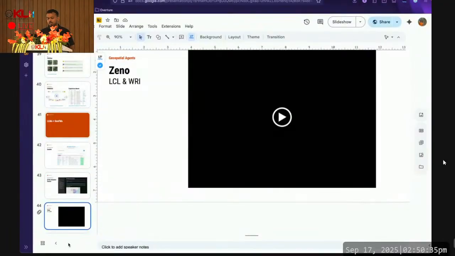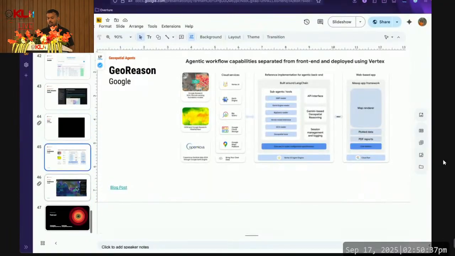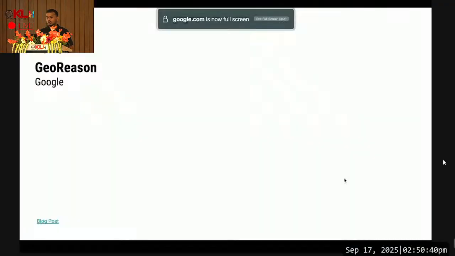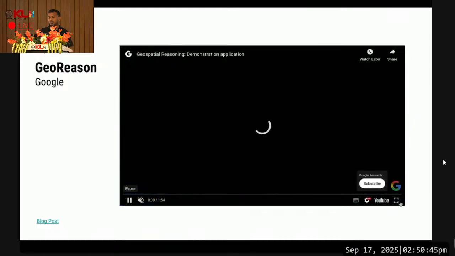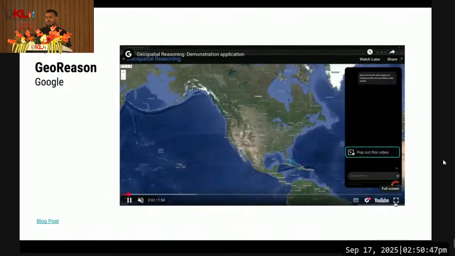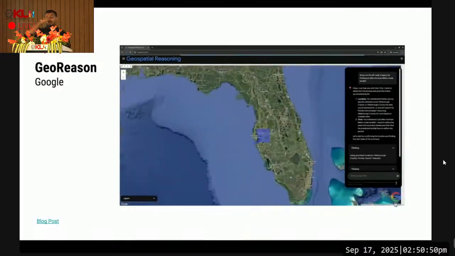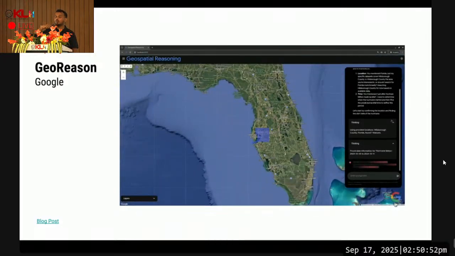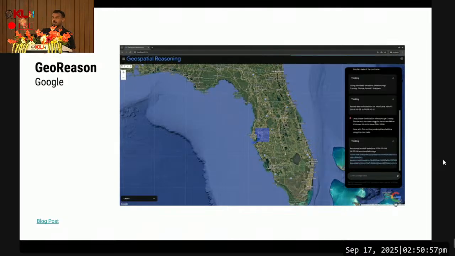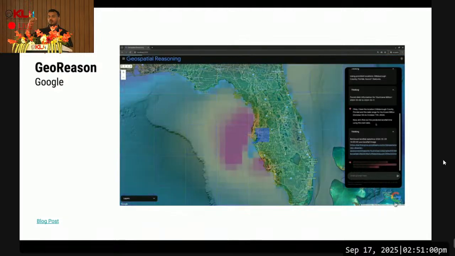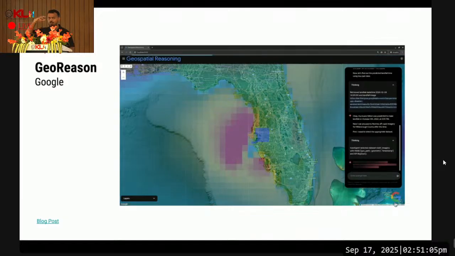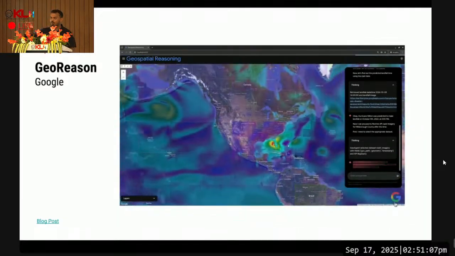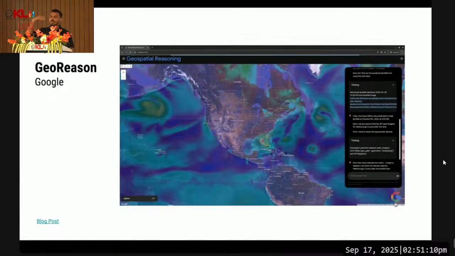There's another work that we did with Google. It's called GeoReason. It was one of the most talked-about blog posts. Here the user is asking, give me the most recent off-nadir imagery of Hillsborough County after Hurricane Milton made an impact. And the model, both the foundational model and the LLM, are able to figure out when Hurricane Milton happened, pull in weather data, like where it made landfall, figure out that location, and then pull imagery for that.